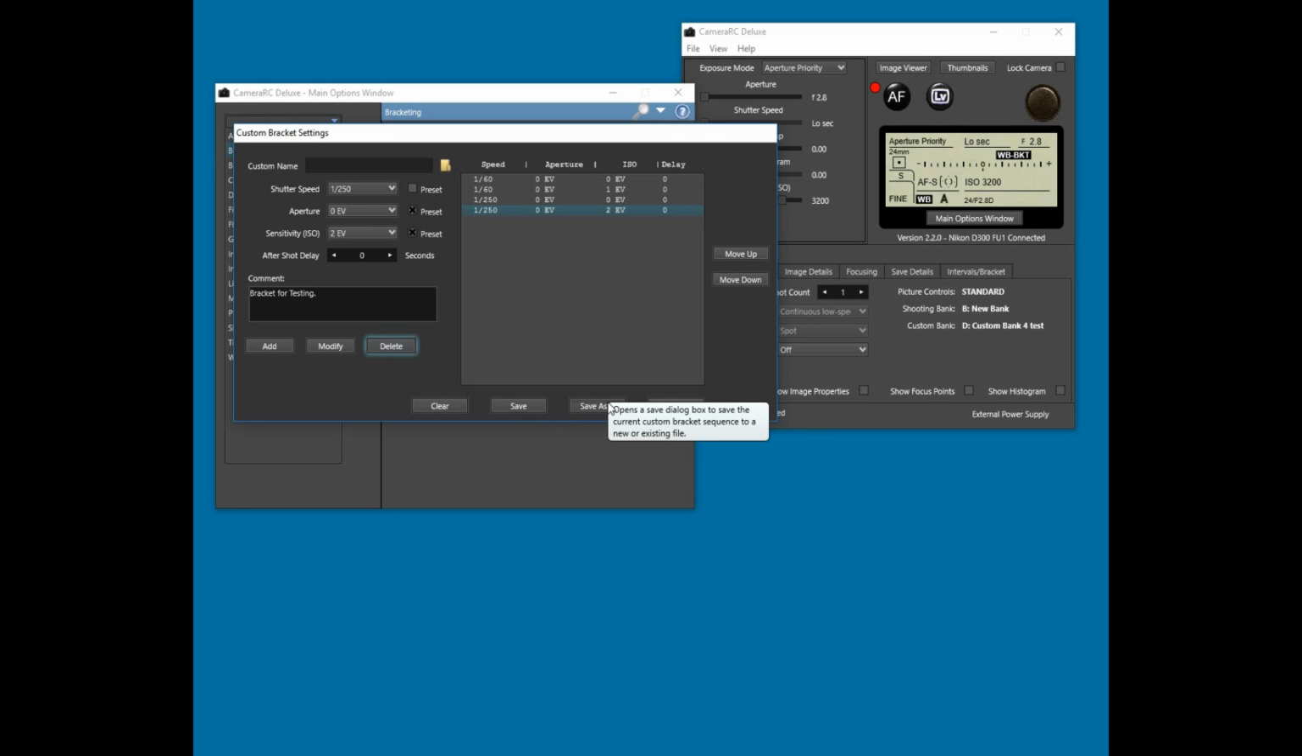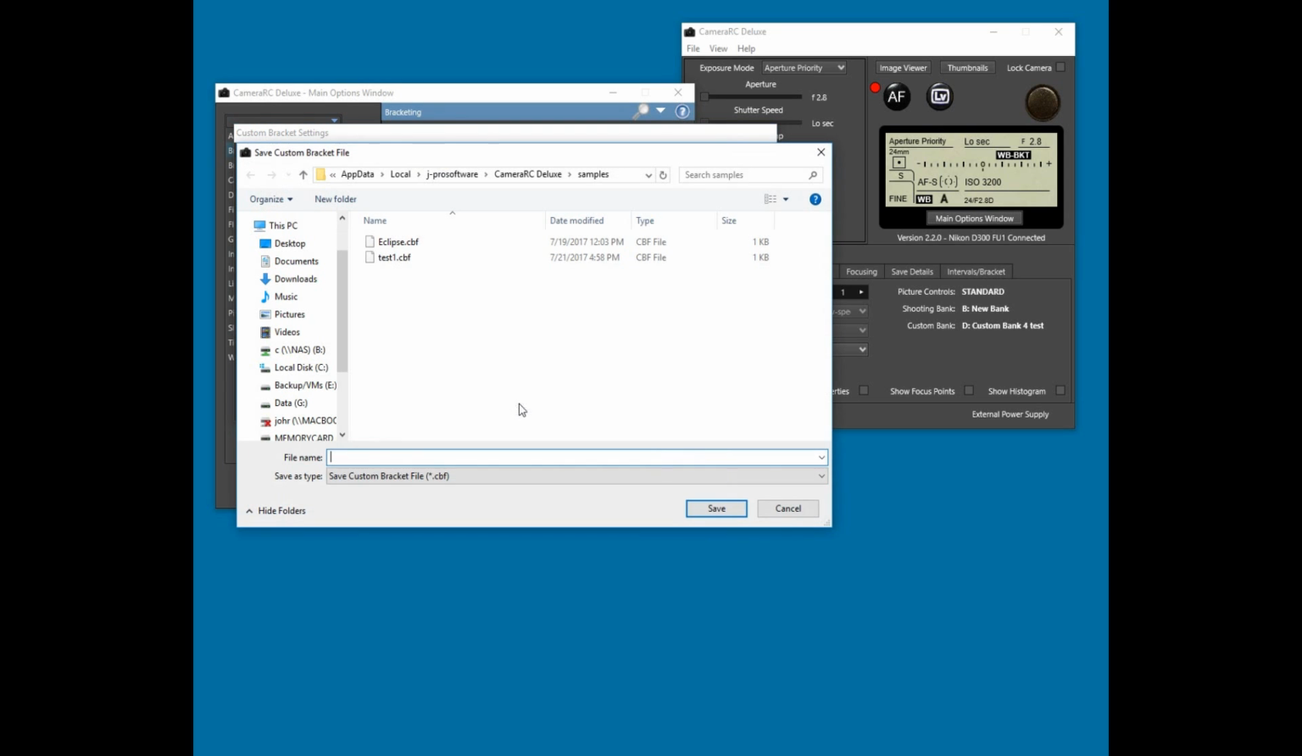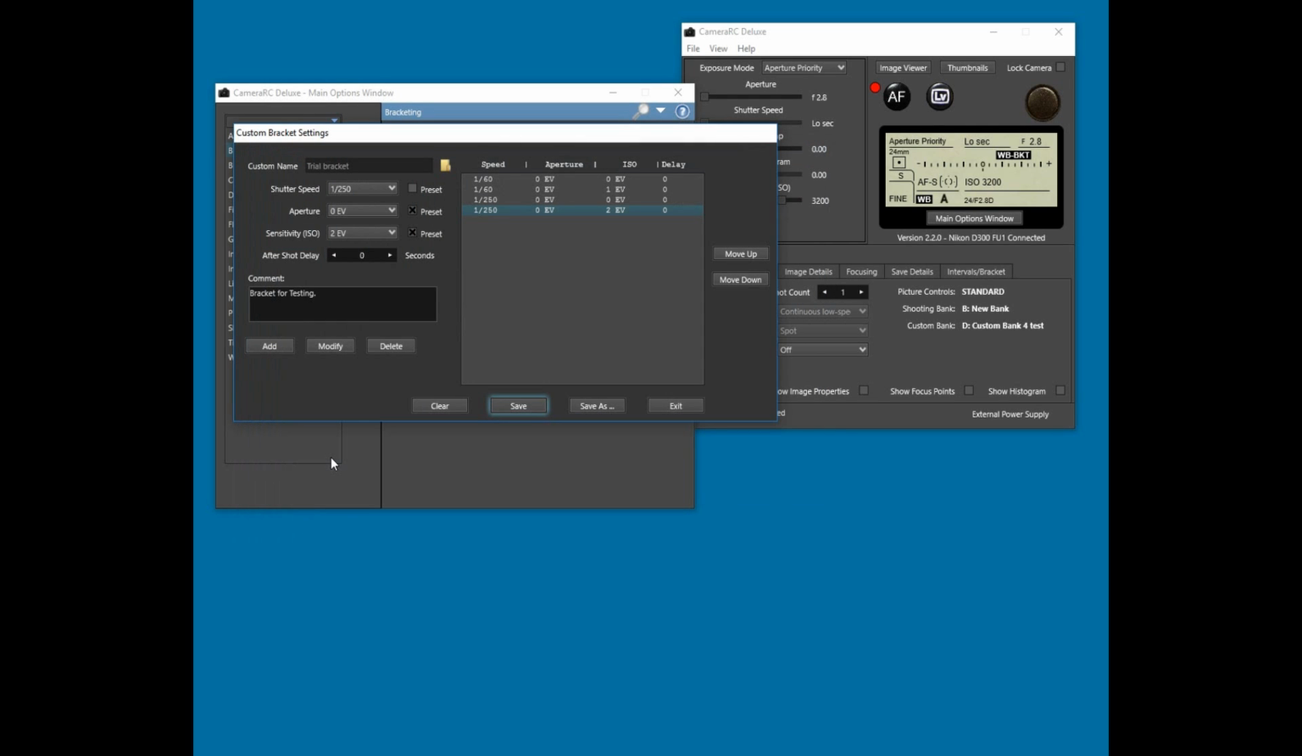Once the custom bracket sequence is completed, the Save or Save As button is used to open the Save dialog and save the custom bracket sequence. Provide a name for the file in the Save dialog and press Save. Only the name of the file appears in the Custom Name field. When done creating or editing a custom bracket, use the Exit button to return to the main program area.